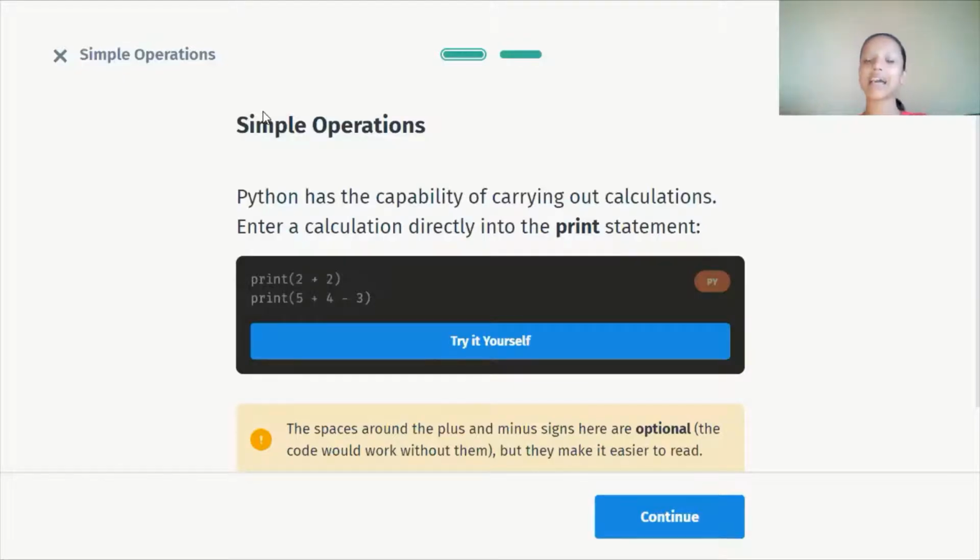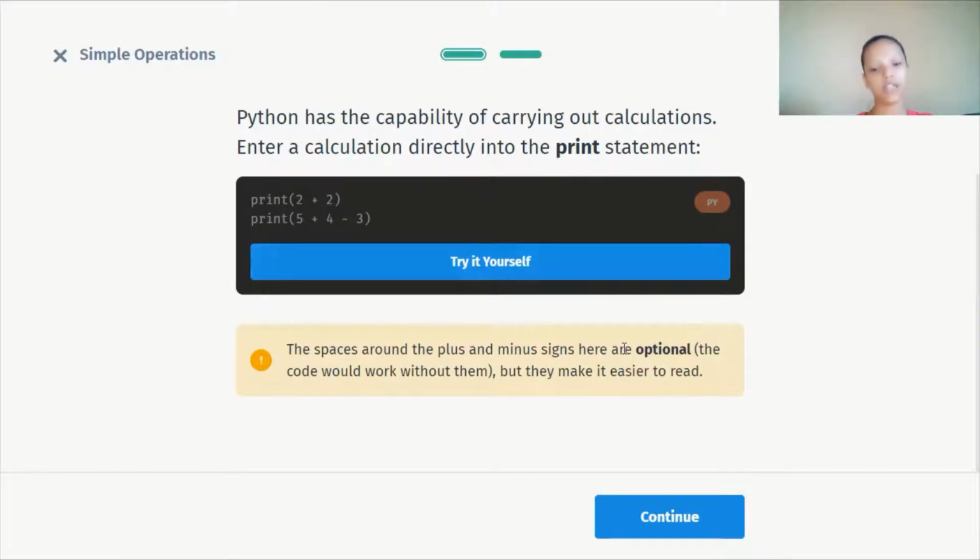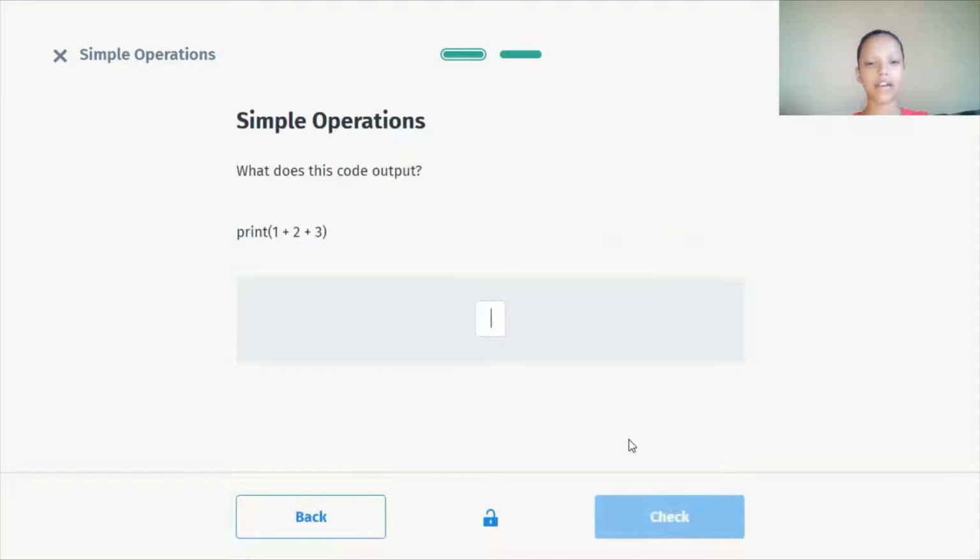Now Python has the capability of carrying out calculations, and here it is. It's directly done with a print statement. You don't have to do any work which is a lot more complicated, like first declaring sum as A plus B and then printing out sum. That's quite a long process. Instead, you can just directly use print and add those numbers which you want. The space is optional, it's just to make it easier to read, so if you want to remove them, you can. Now you have to just figure out the output which the computer is going to be printing for this. It's going to be 6.